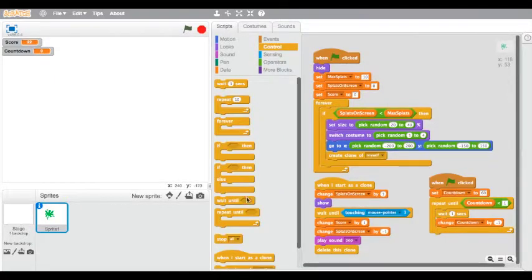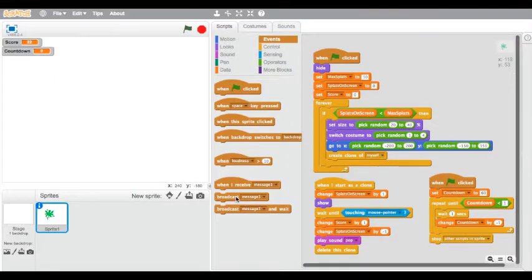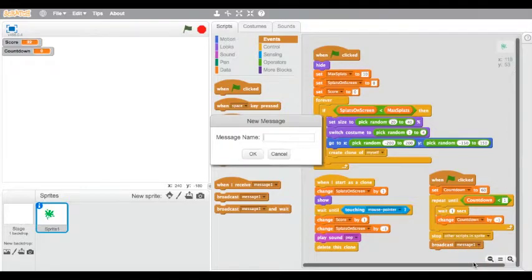After that, in my control, I'm going to stop other scripts in this sprite. So I'm going to put that at the very bottom. And I'm going to broadcast the message that time's up. So drag over broadcast message, although we're going to type a new message, time's up.